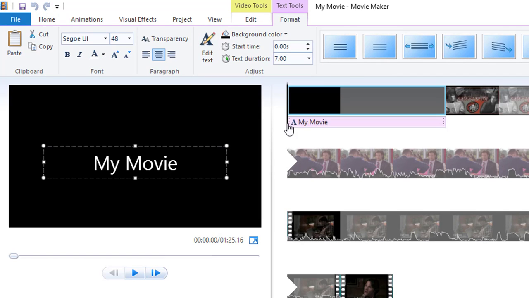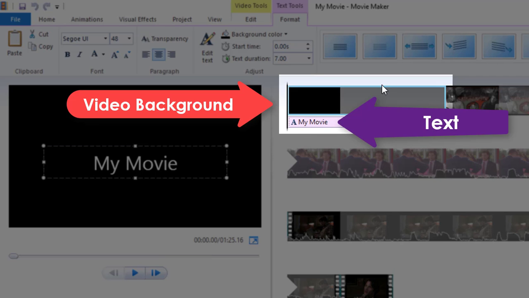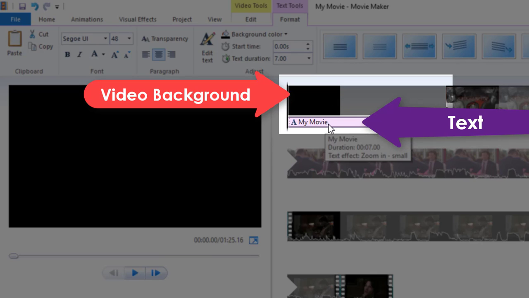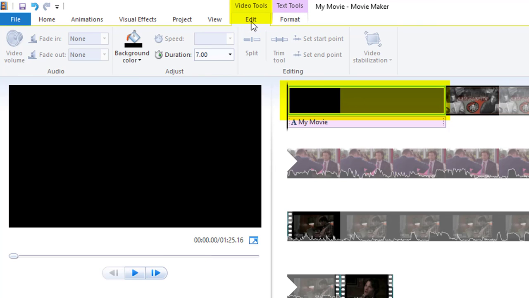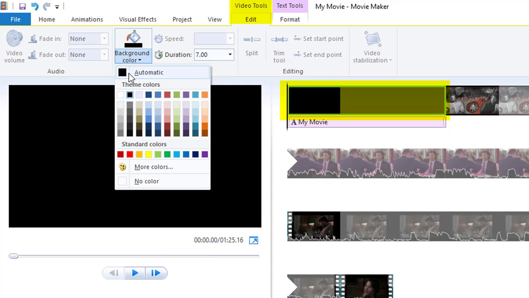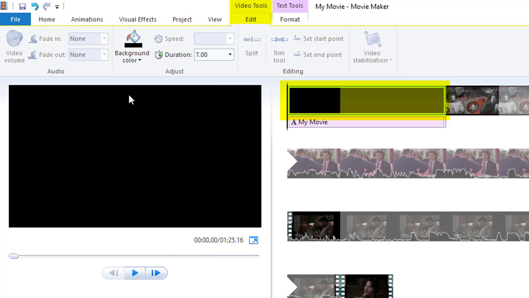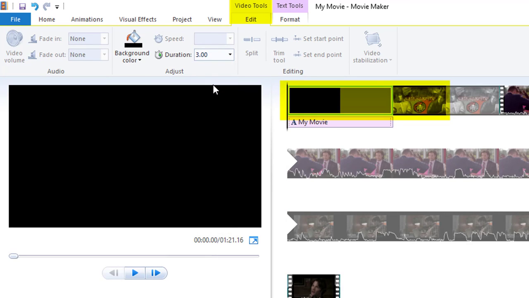So when I click title, it has done two things. Number one, it's added my title to my timeline, and I can see there's an actual video clip portion that shows in black, and there's the text portion on the bottom that says my movie. Now both of these are editable individually. So the video portion is actually editable under Video Tools, so I can change the background color. If I didn't want black, I could make it red. I could do whatever I wanted with it. And I can also change the duration here. So if I only wanted this to be 3 seconds, I could do that there.